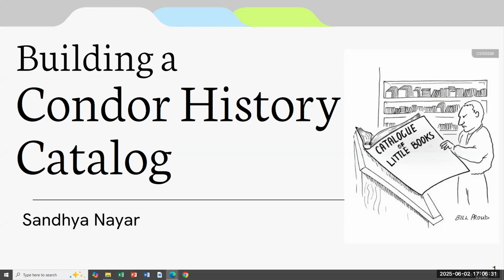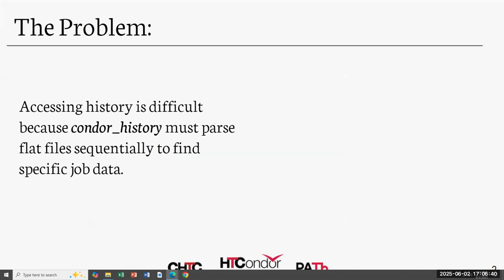All right. Hi, everybody. My name is Sangha Nair, but I go by Sandy. My project for this fellowship is going to be building a Condor history catalog. Let's talk about what the issue is. The issue is that although Condor history saves a lot of very useful information about jobs, it's kind of hard to access it.